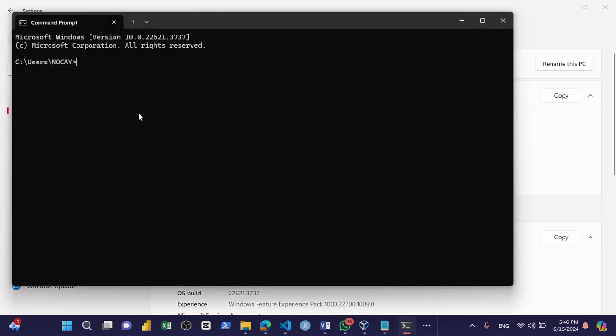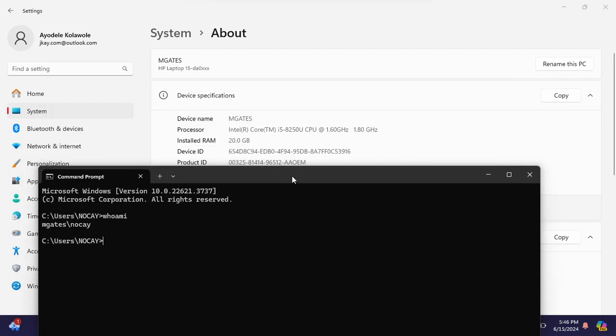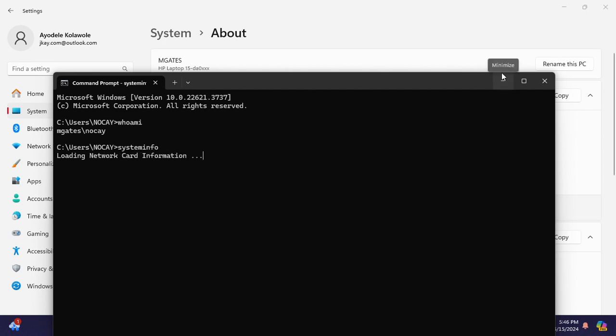This is the processor. You can type whoami. Whoami tells you the name of the person that owns the computer, mgate. So you can see here that this is the name of the computer, mgate. And these are the memory. If you also want to get this information, you can go to system info. System info is also going to provide you with certain information about the computer, the same way as I am doing here.